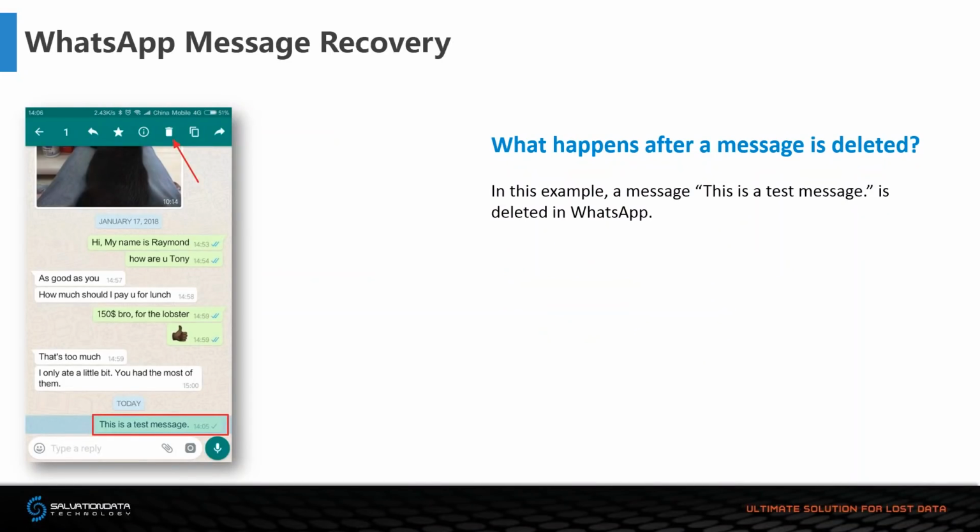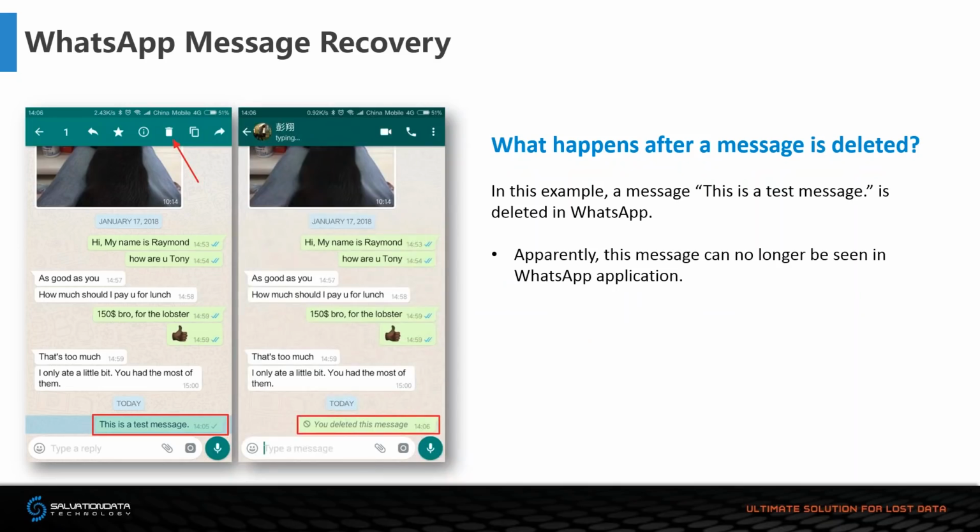Okay, now let's see an example. In this example, I have deleted a message from WhatsApp. This is a test message. Apparently, this message can no longer be seen in the WhatsApp application.